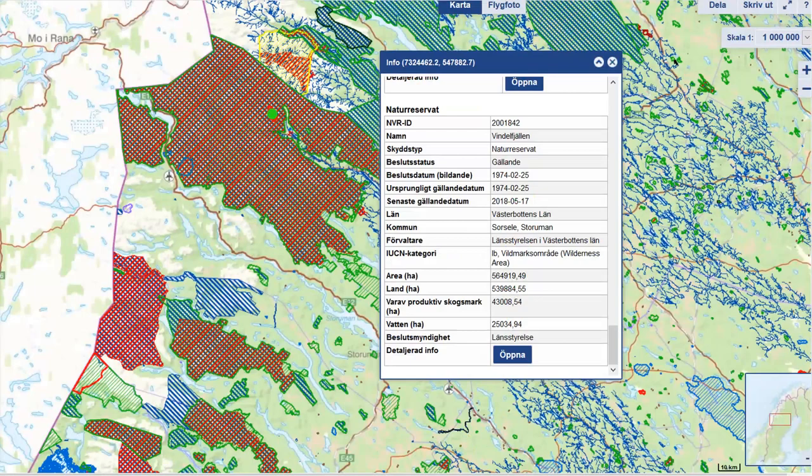Another location, again, this is a little difficult to see. I made the circle white in this case. Vindelfjällen, located in Västerbottens län, in two different communes, Sorsele and Storuman. Again, it is Länsstyrelsen, in this case Västerbottens län, that has established the area and is maintaining it. This nature preserve is considerably older, from the 1970s, and it's again a level 1B, a wilderness area according to the IUCN. And this nature preserve is huge. I mean, it's bigger than the national parks in Skåne together.